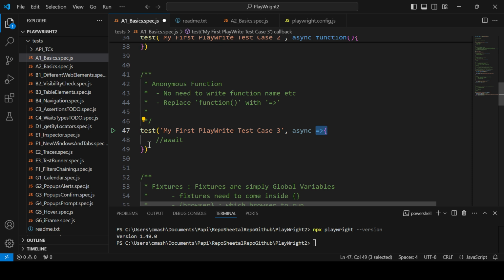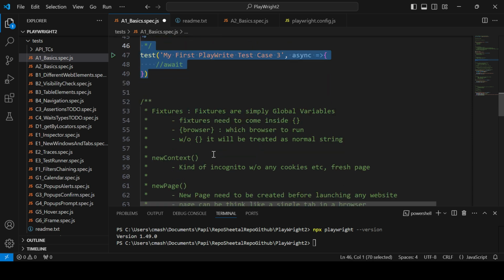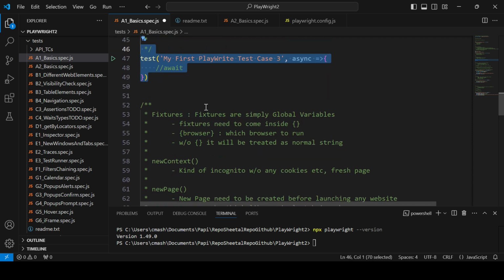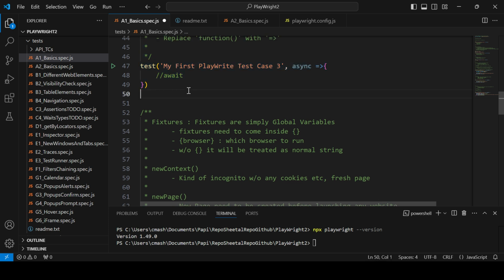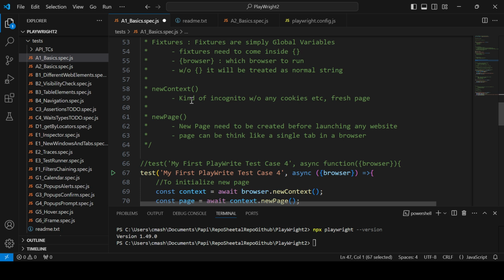So now our function will look like test, your test case name, async fat operator, and this curly start and end, and this is the end of the test bracket, right? So now we have reached this point, and our test case will look like this. This is an anonymous function. So I think the function part is over. Nothing new in this, and let's go to the new.